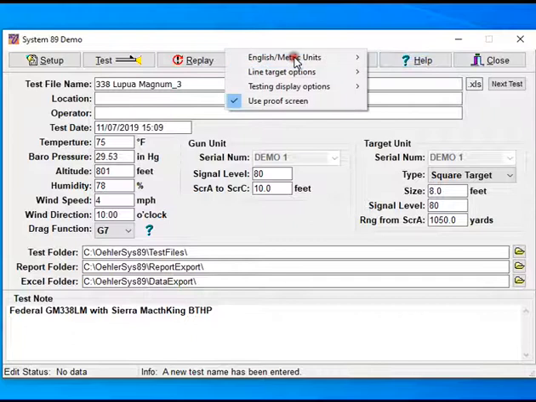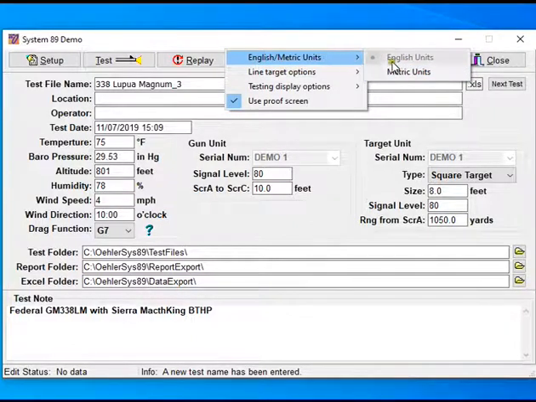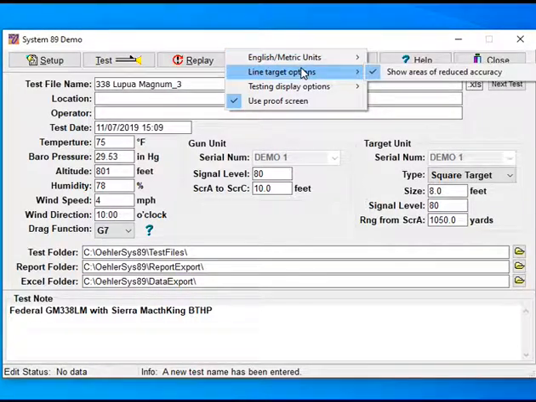There's more information about how this affects other people that you might be sharing test files with in the user instructions. This option changes whether you want to show reduced accuracy when we use the flyover target. It's a line target, and so you can have that checked or not.